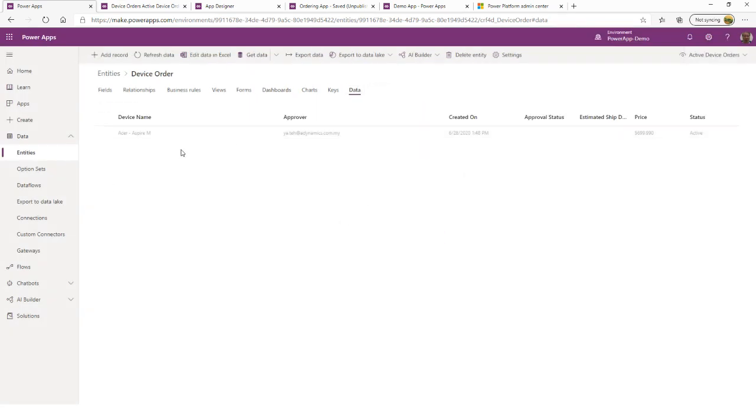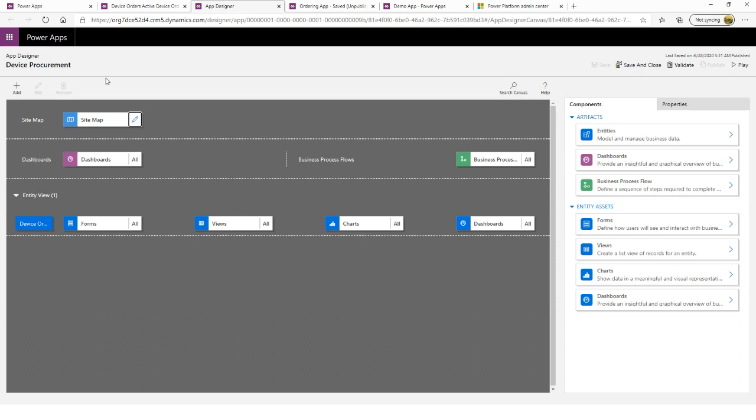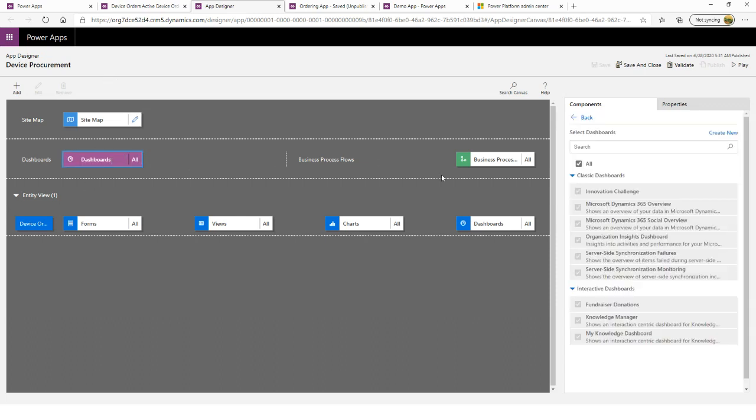Then here, this is where you view the data set. You can edit this data set from Excel as well. The app designer here allows you to add in the dashboard, if you have any.